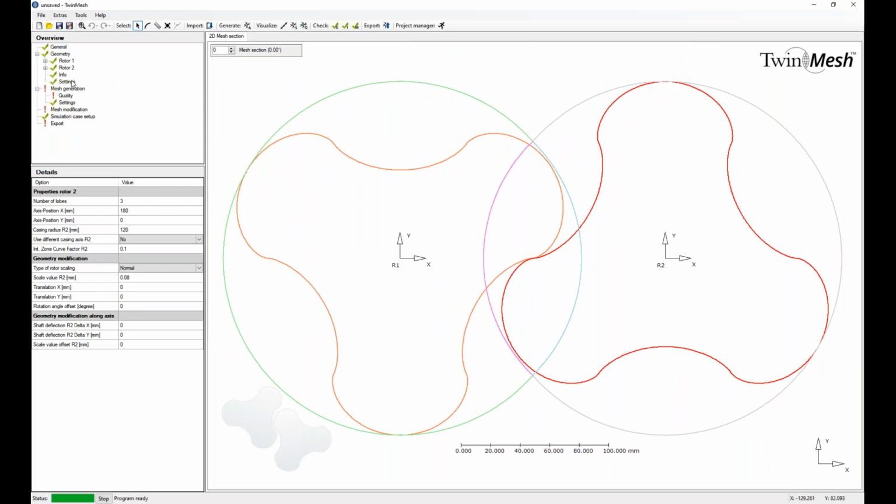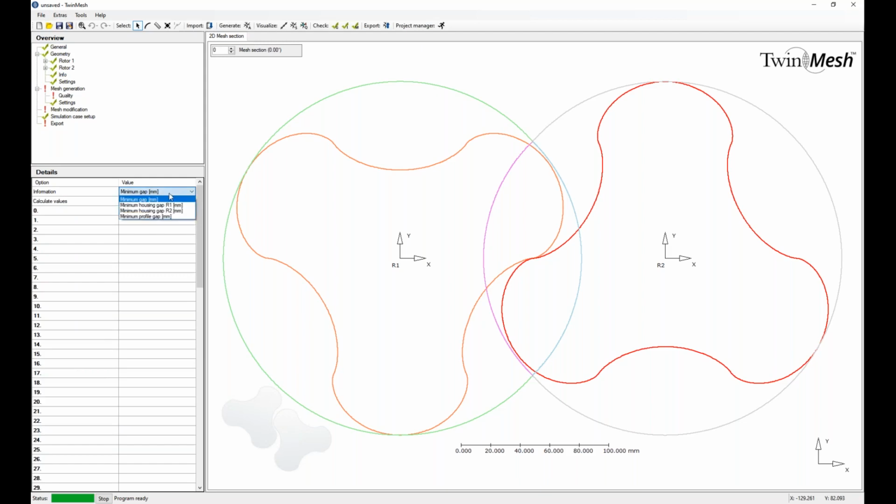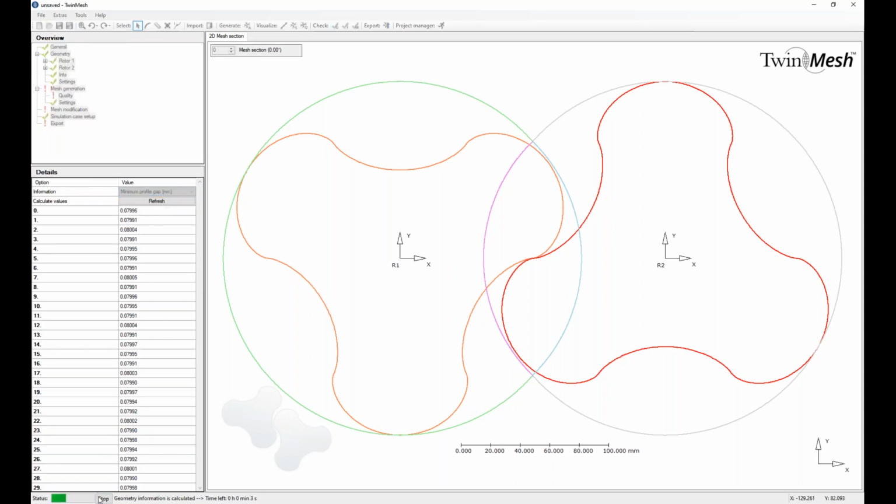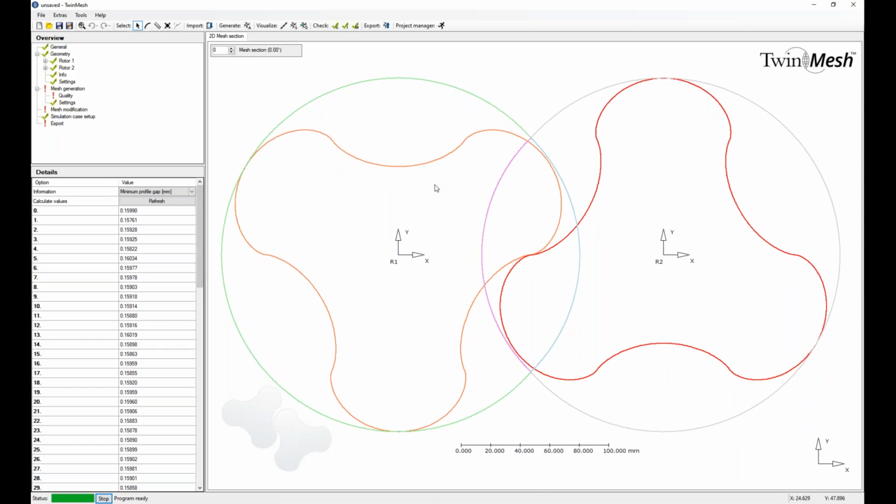Maybe for you, it's also important to know exactly what the different clearances are. And there is the possibility in TwinMesh to evaluate clearance sizes in the machine. For example, let's say minimum housing clearance between housing and the first rotor. Now it calculates for all the different rotor positions. Here it's basically 80 microns everywhere. You could also say I want to have the profile gap in the intermesh zone. And here we say we are around 160 microns. So before you even generate any mesh, you already know what the clearances are.